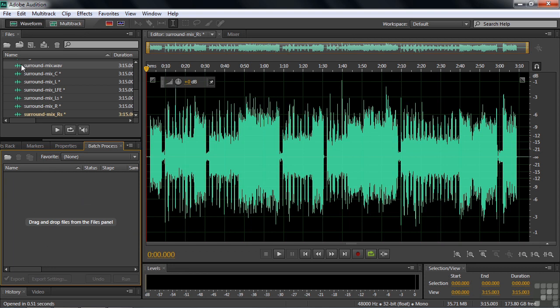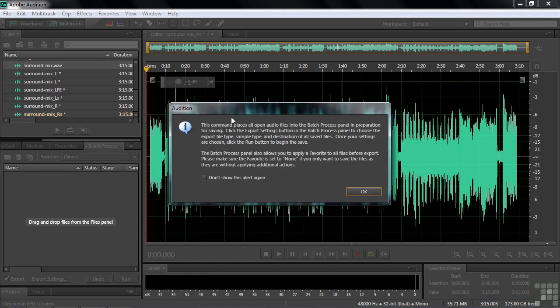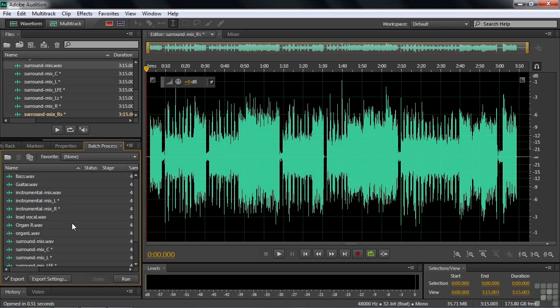And finally, if you go to File, there's something here that says Save All Audio as Batch Process. What that does is it takes every single file inside your Files panel and puts all of them inside that Batch Process panel. Let's watch that one. It'll load them all up. It says it places all in there. Just to be aware of that, and I'll click OK. It loads them all up inside there.